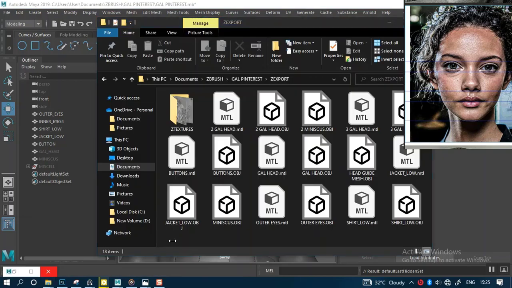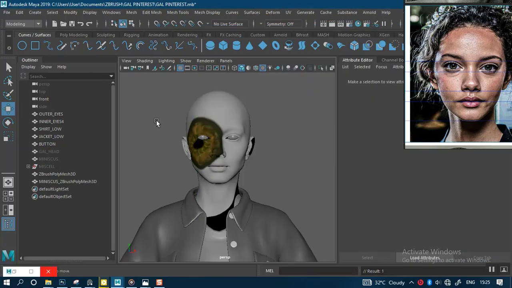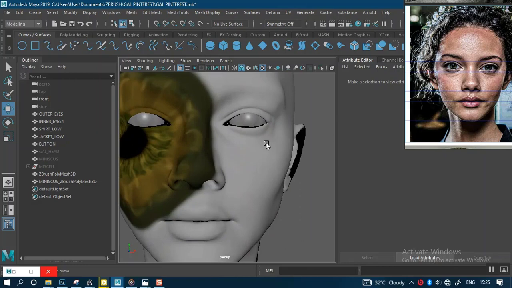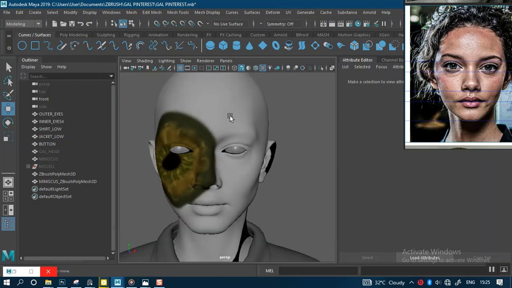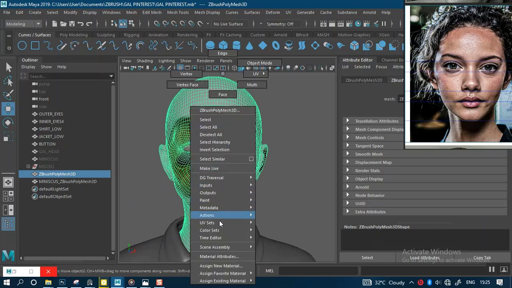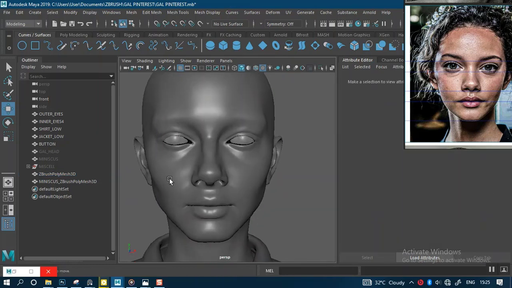Then I'll just drag and drop our new head and the new minuscules. Let me create a space here and just drag this in like so. Then you're automatically taking the Lambert shader that has the eye texture in there, so no worries. Don't give this the existing material, the head.